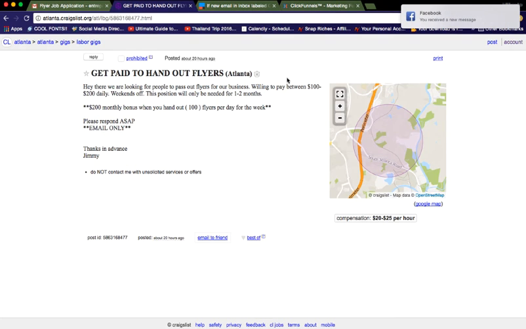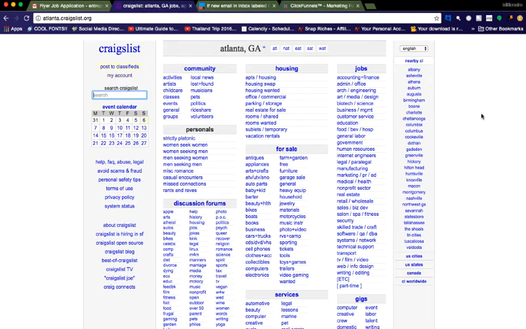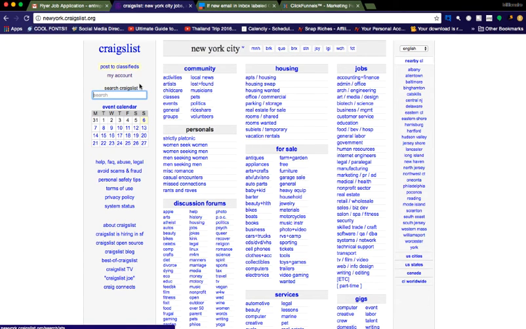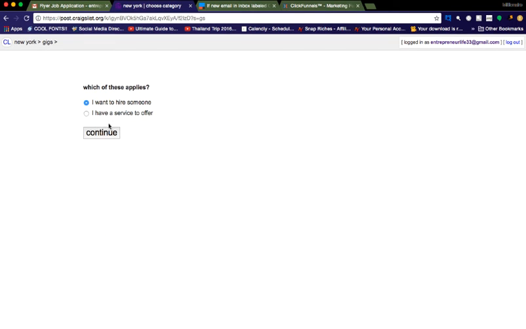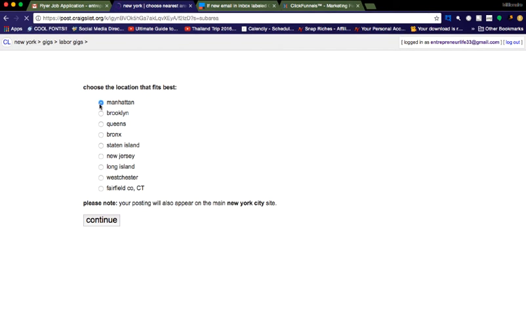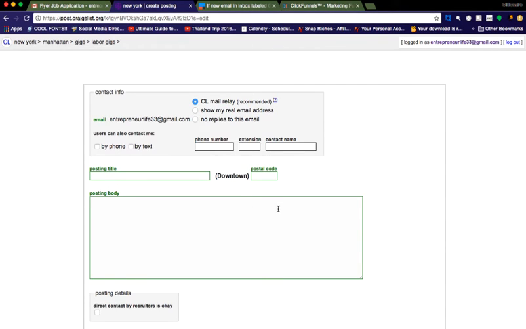Now I want to show you guys how you can actually post a Craigslist ad. So let's say you're here on Craigslist, okay? What I suggest doing is targeting U.S. cities. Okay, so you want to target U.S. cities that are very populated and have lots of people. So we're going to simply click this. For this demonstration, let's just simply click New York. So we're going to come over here and click Postal Classifieds, and we're going to do gig offered. Yes, you want to hire somebody, and you're going to do a labor gig, and let's just target Manhattan. And let's do downtown.